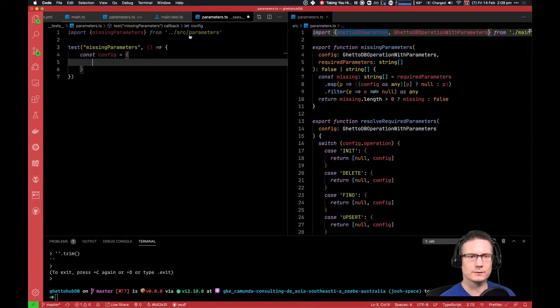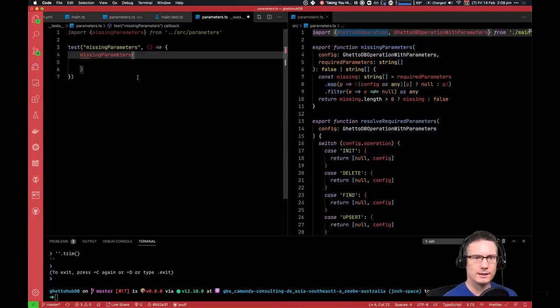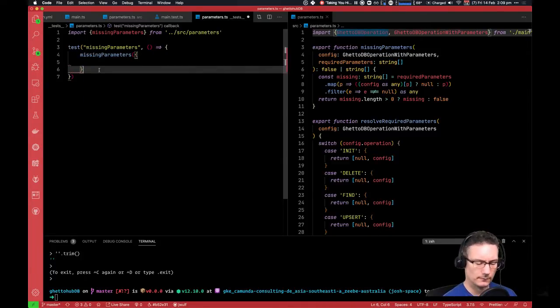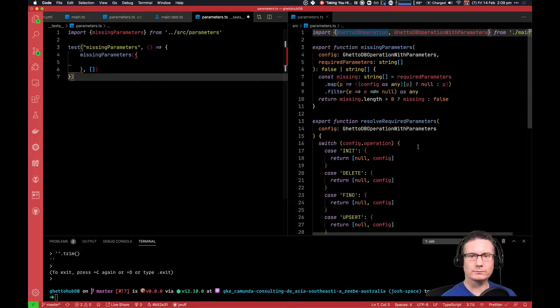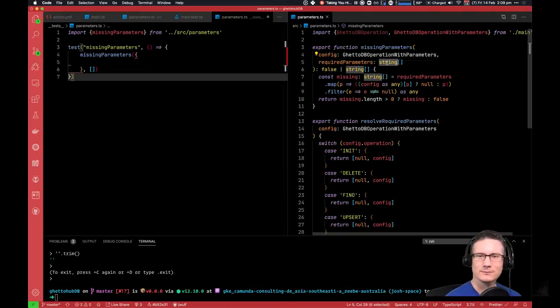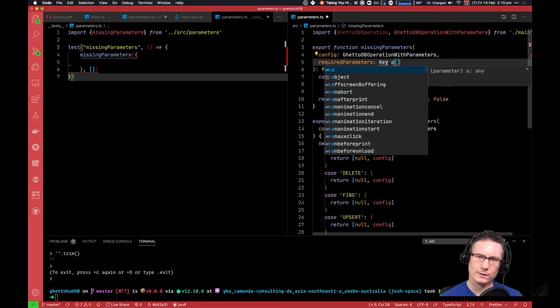If I go here, let's do this. I say missing parameters. Will it give me IntelliSense on? So it needs a string keys here. I wonder if I can do this. So in here we can go something like this.